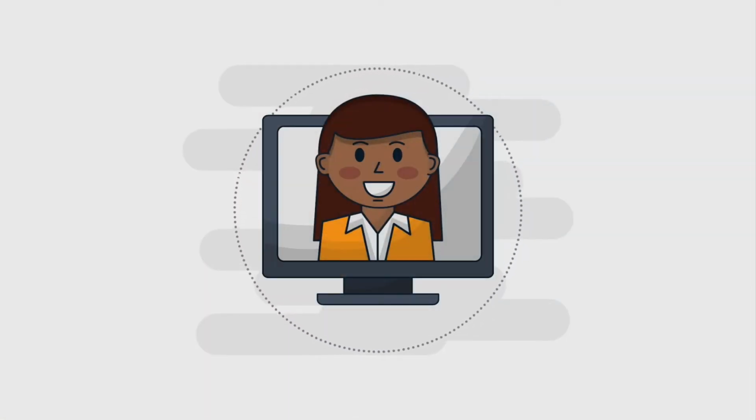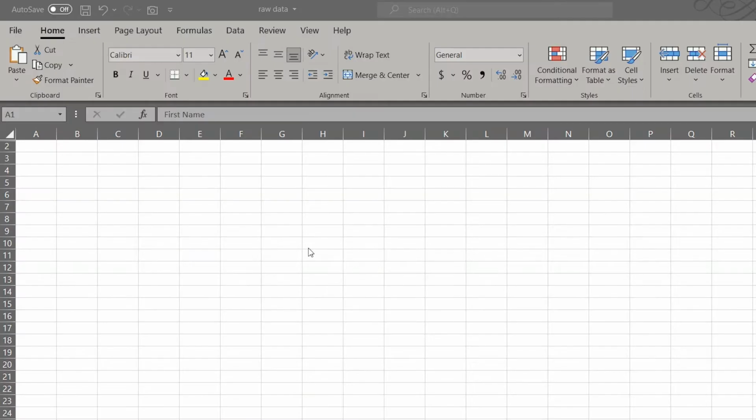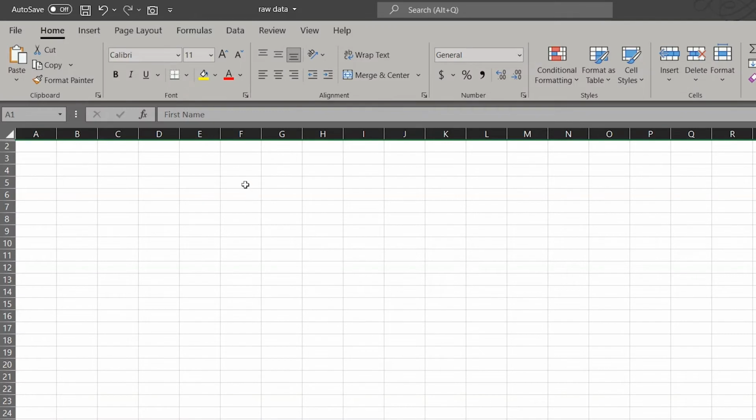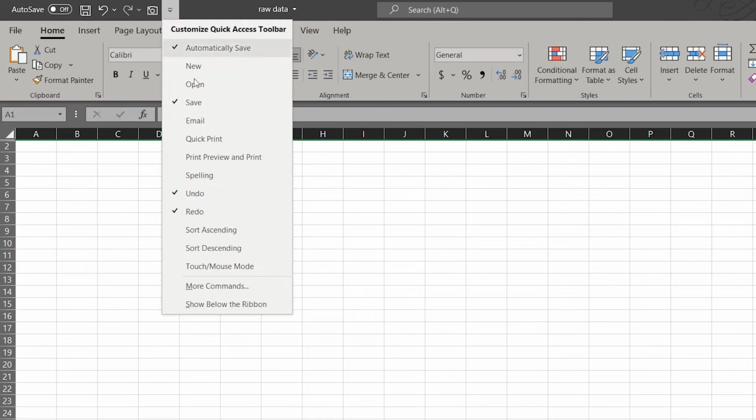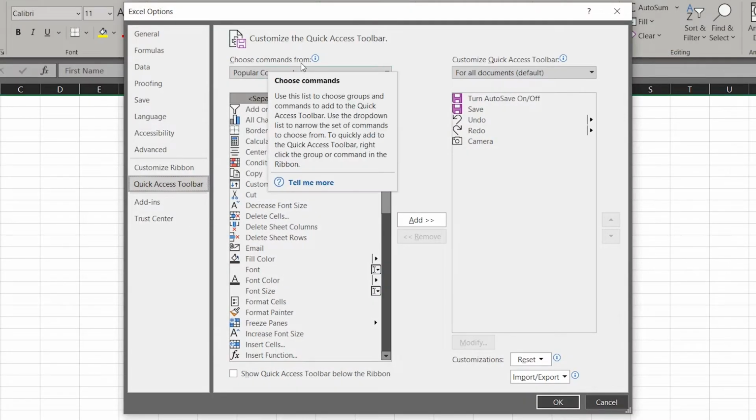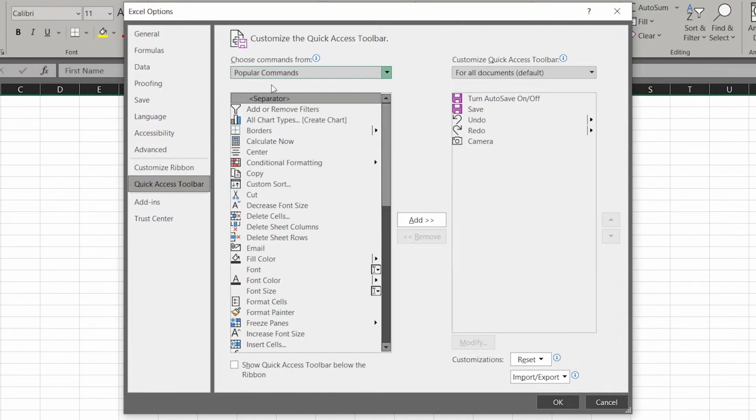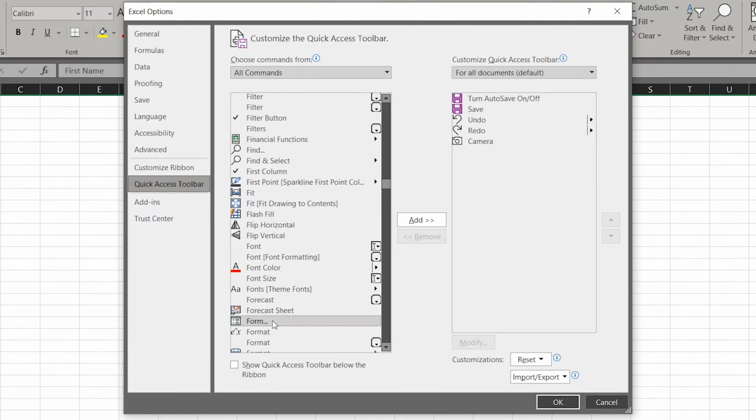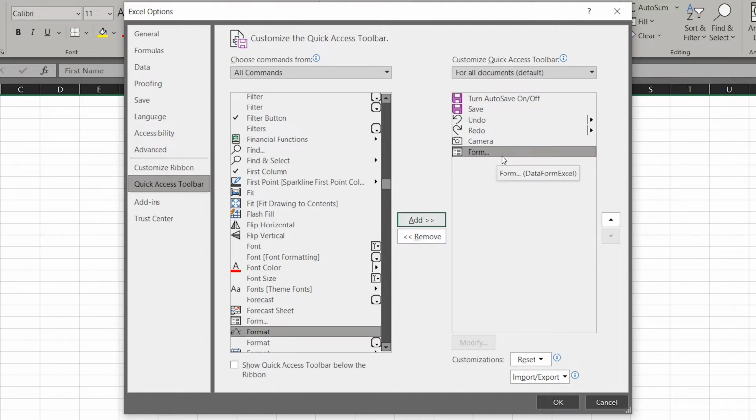right place. Here's how. First, let's open Excel and add data entry form to the quick access toolbar up top. Simply click the drop-down arrow and choose More Commands. Set the Choose Commands From to All Commands. In the box below that, scroll down and select Form. Click the Add button to add the form on the right box.